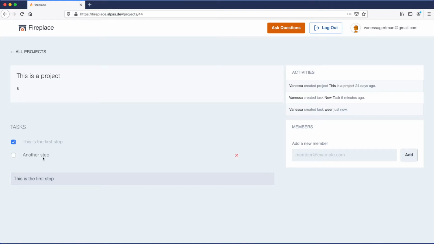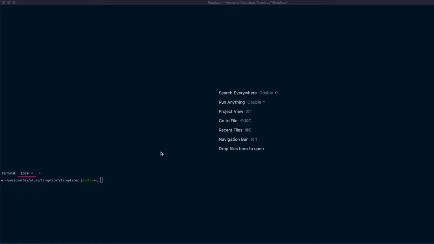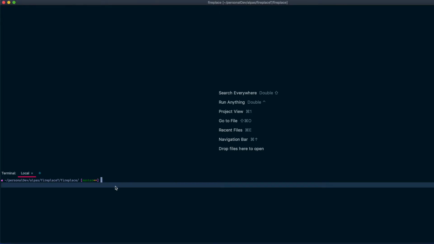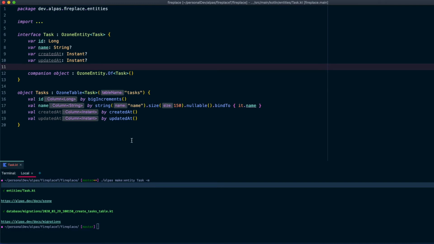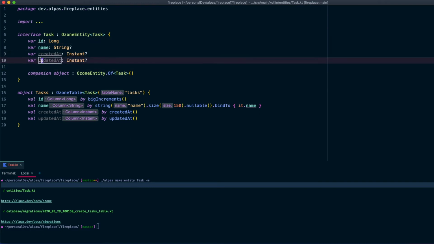So let's get started. The first thing we're going to need is an actual entity and a migration for tasks. And just like in earlier lessons, we're going to use an Alpus command to do that. We're going to use that -m flag so we get a migration as well. All right, that created both our task file and our migration file. And in looking at this, a couple good things are already in here for us. The ID, created at, updated at, those are all good.